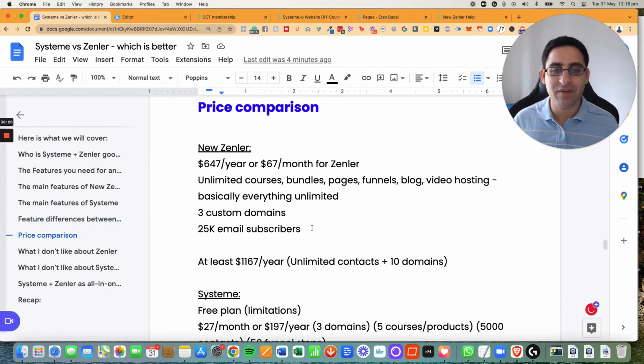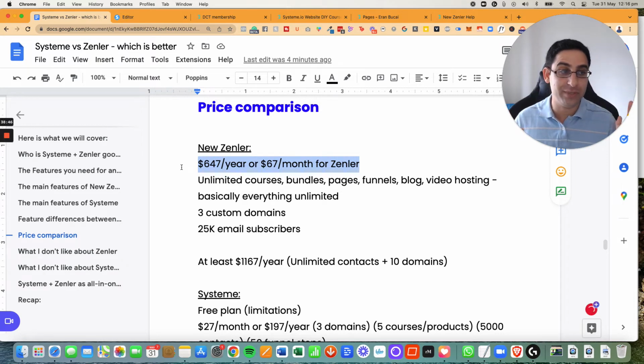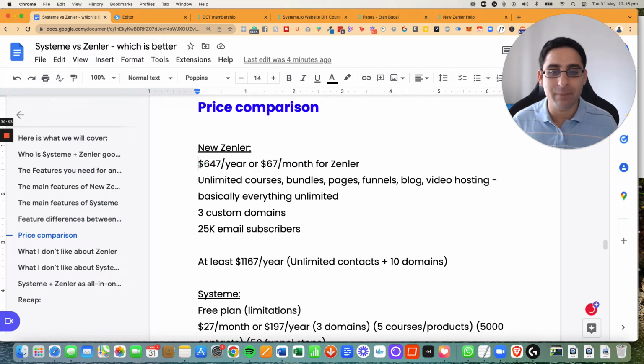Okay, price comparison. Let's talk money. Now, this is something you can actually do on your own, so I won't harp about it too much, but I do want to give you quick things and nuances you need to be aware of. New Zenler is $647 a year or $67 a month. This is their current beta pricing. They've been in beta for like 2 years. I don't even understand why they use beta pricing, but anyway, it's the price. Whether they're going to bring it up, I'm sure they will. When I bought in, it was actually $447, so I got it for $200 cheaper. I'm a customer who got it pretty cheap.